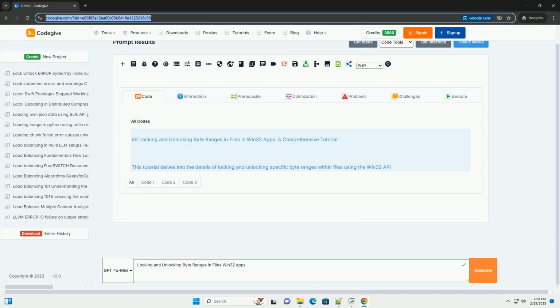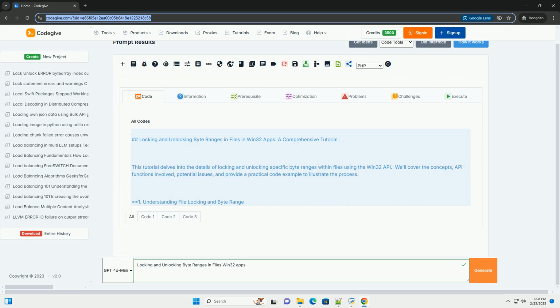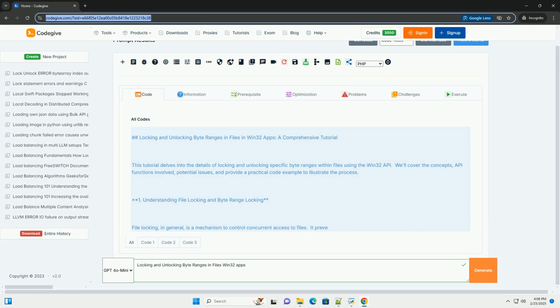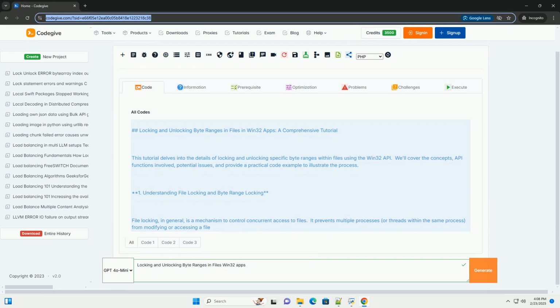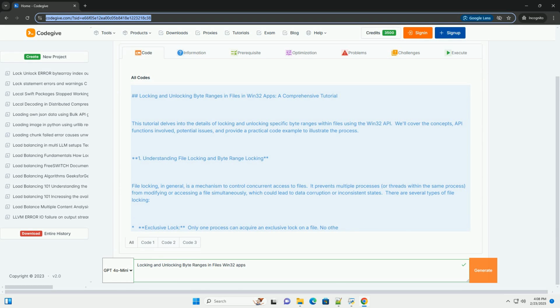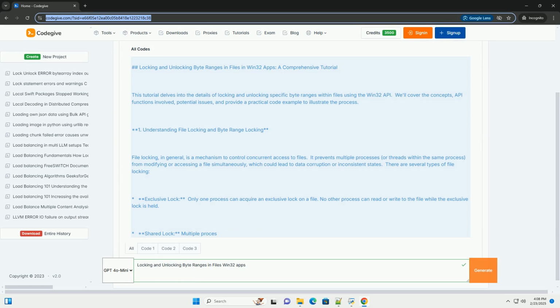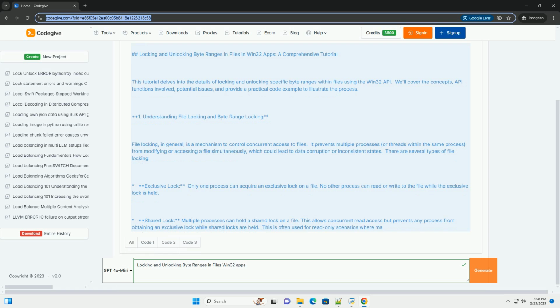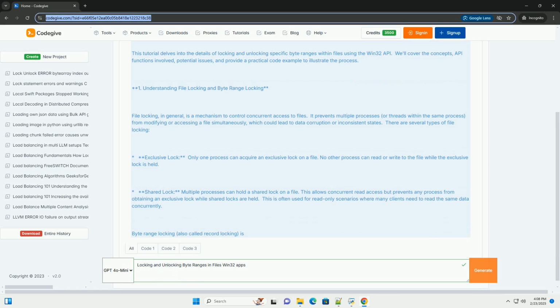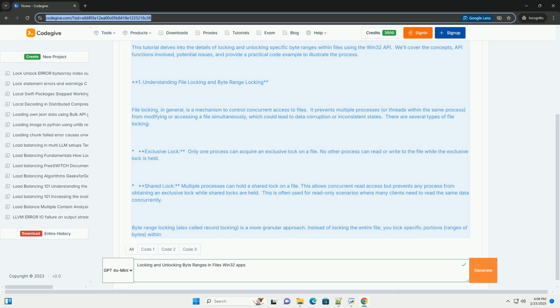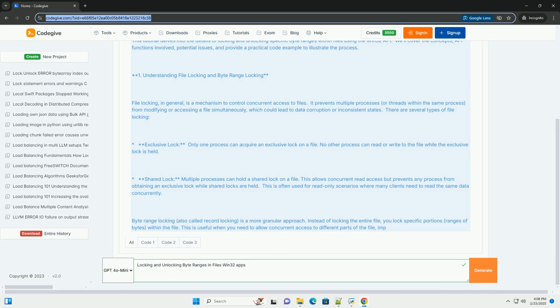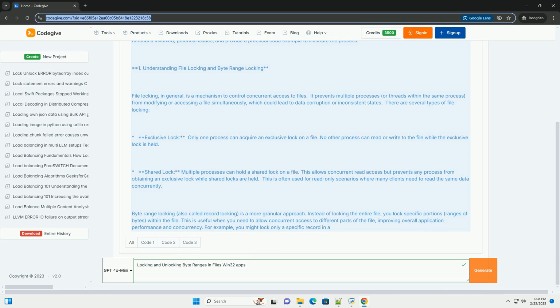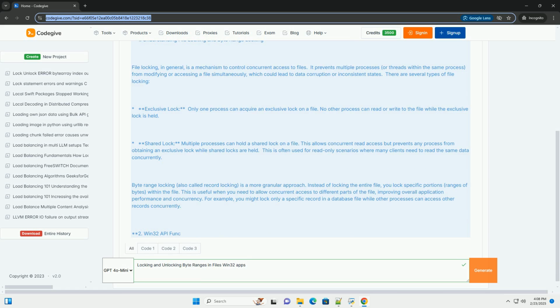Locking and unlocking byte ranges in files in Win32 apps, a comprehensive tutorial. This tutorial delves into the details of locking and unlocking specific byte ranges within files using the Win32 API. We'll cover the concepts, API functions involved, potential issues, and provide a practical code example to illustrate the process. 1. Understanding file locking and byte range locking.